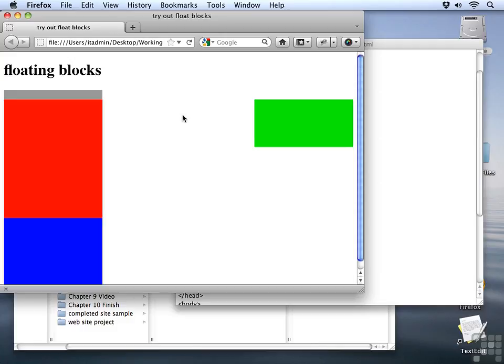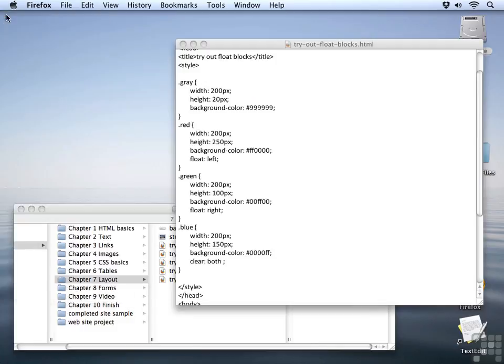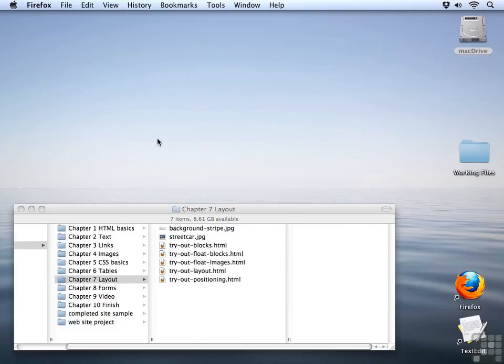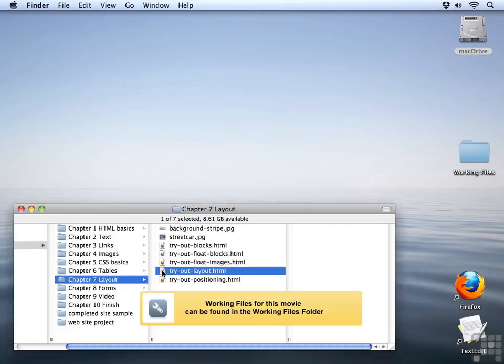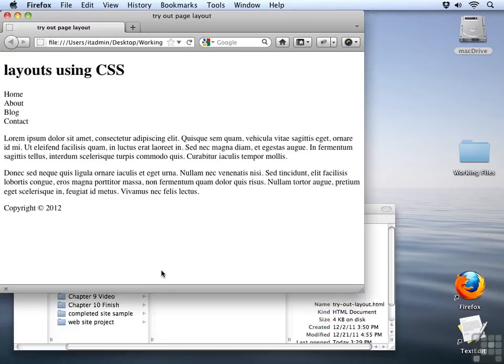Well, now that we've had a chance to try out a few of these basics with some blocks and some text, let's try this out with some real website-looking content. I've got another file down in here called Tryout Layout, and let's open that up. Now here we've got a title, what looks like a little menu, a couple of paragraphs, and a footer. And they appear to just be sitting right on top of each other.